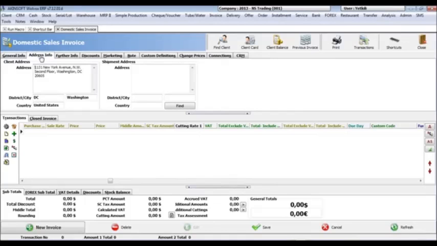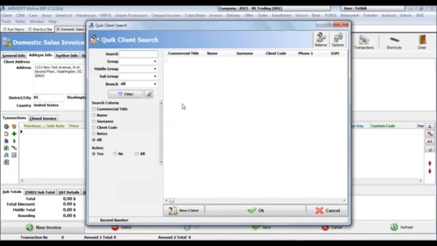Let's explore the next tab, Address Info. Here you will find the client's addresses that you have defined on his or her card. You may use different addresses for shipments. Click on Find and select Client, then choose your desired address.